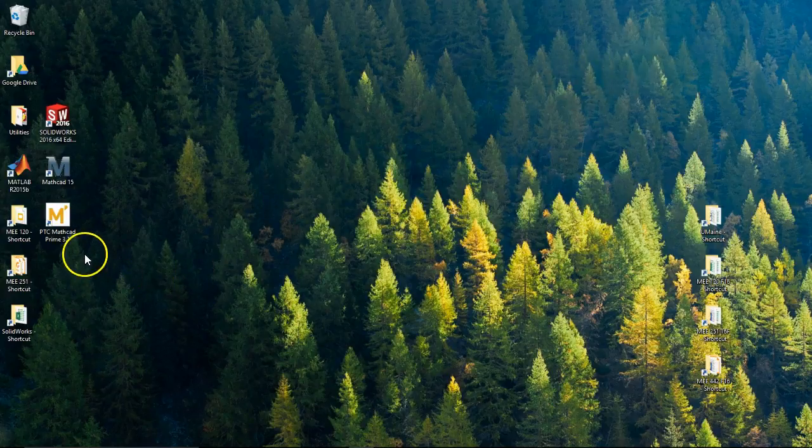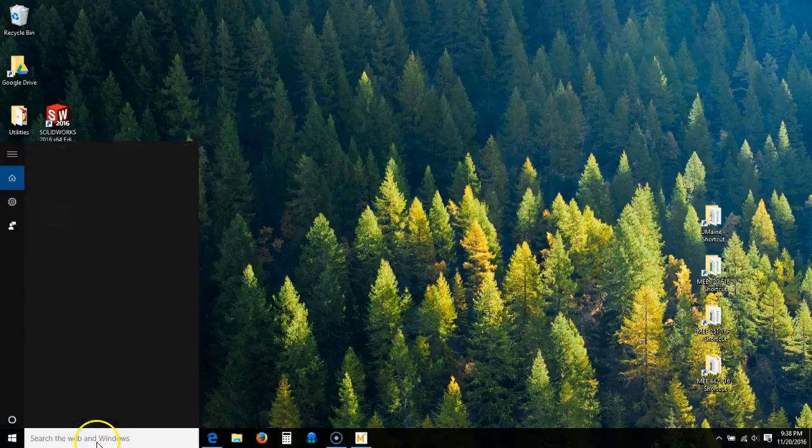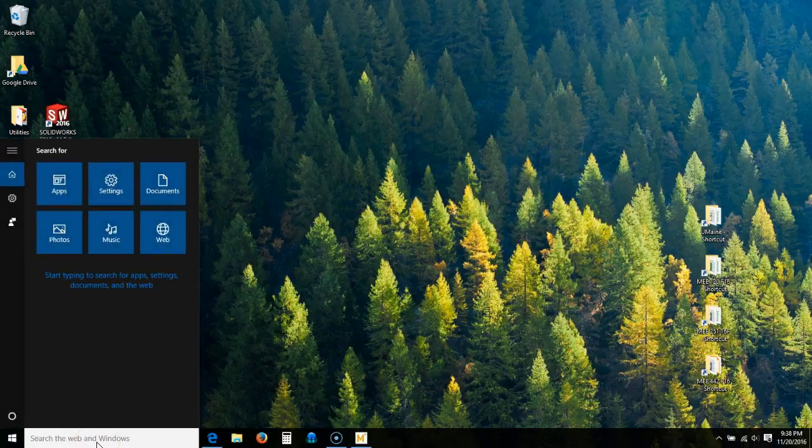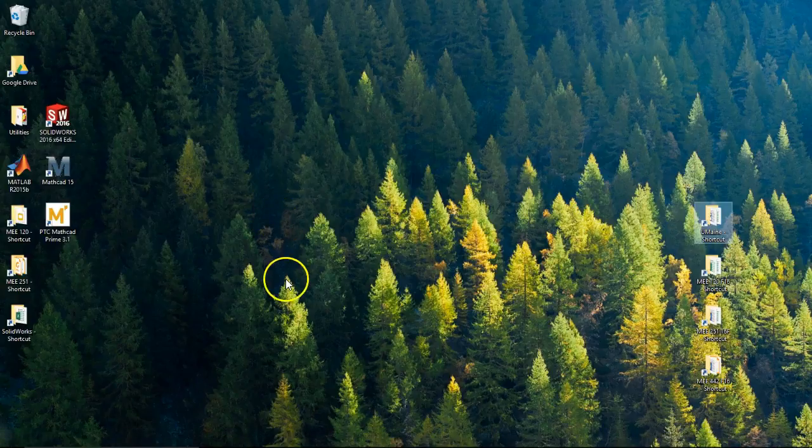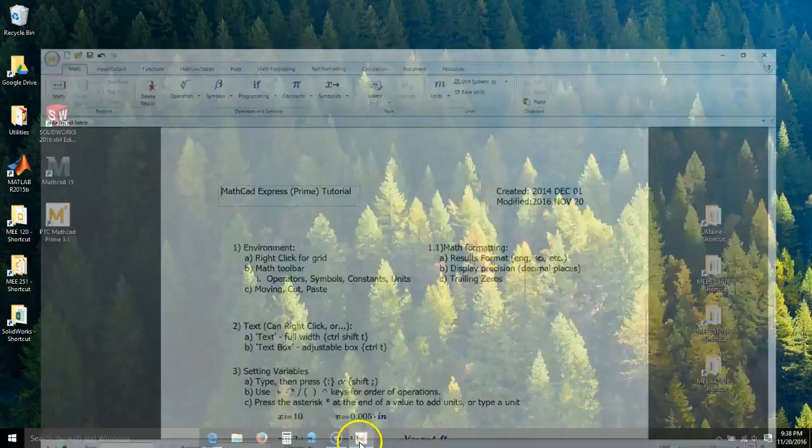I want to just bring your attention to the fact that we have Mathcad Prime 3.1, a shortcut. And if need be, if you can't find Mathcad Prime, sometimes just typing it into your search, and then we can see Mathcad Prime, and those are a couple other ways that we can start Mathcad.